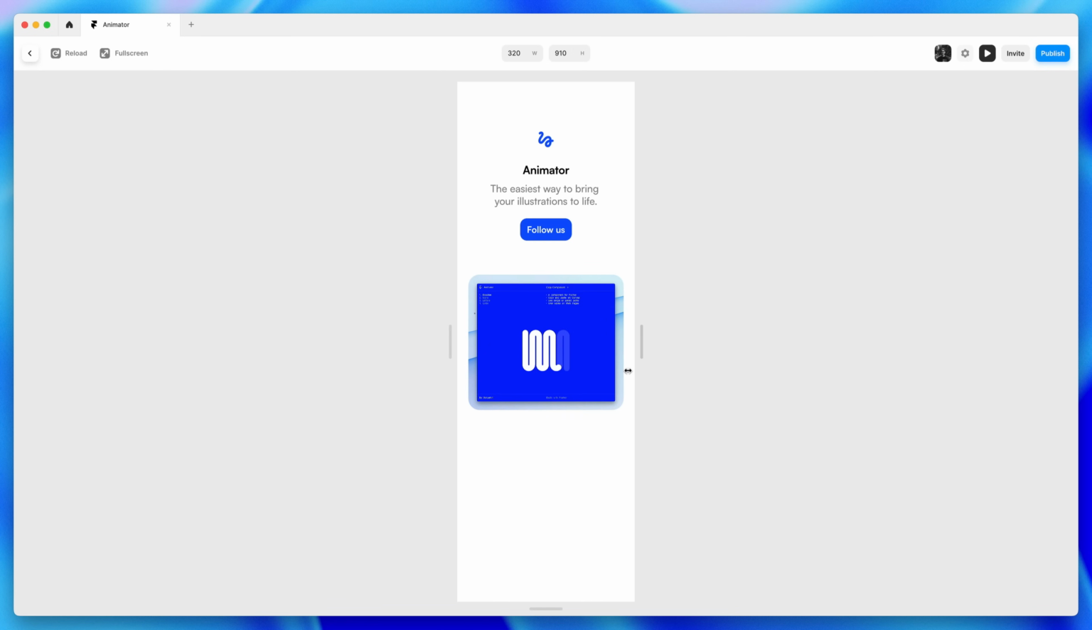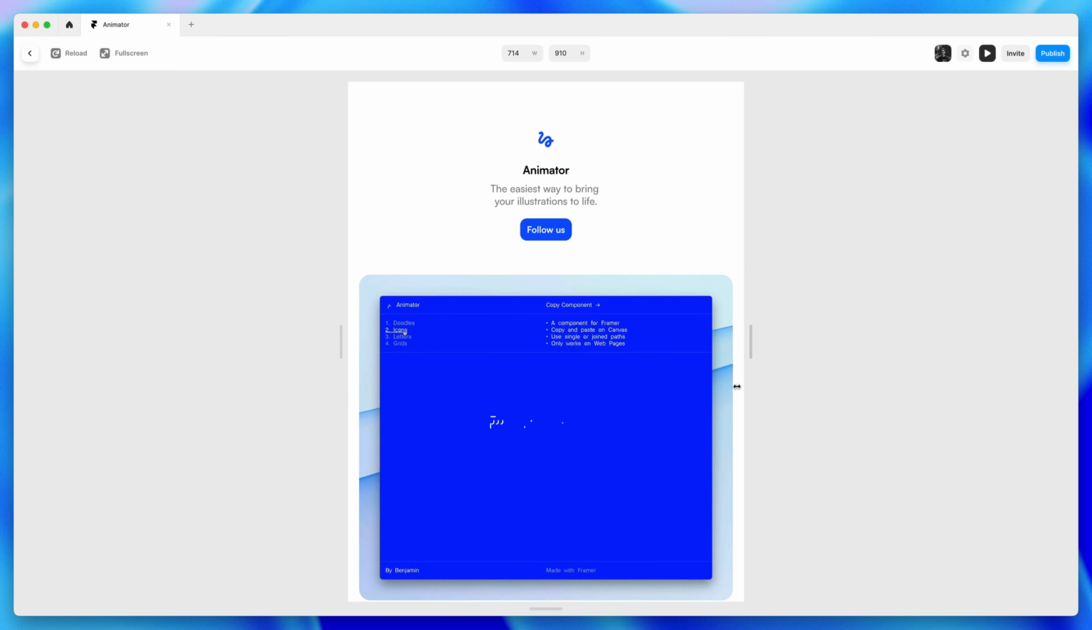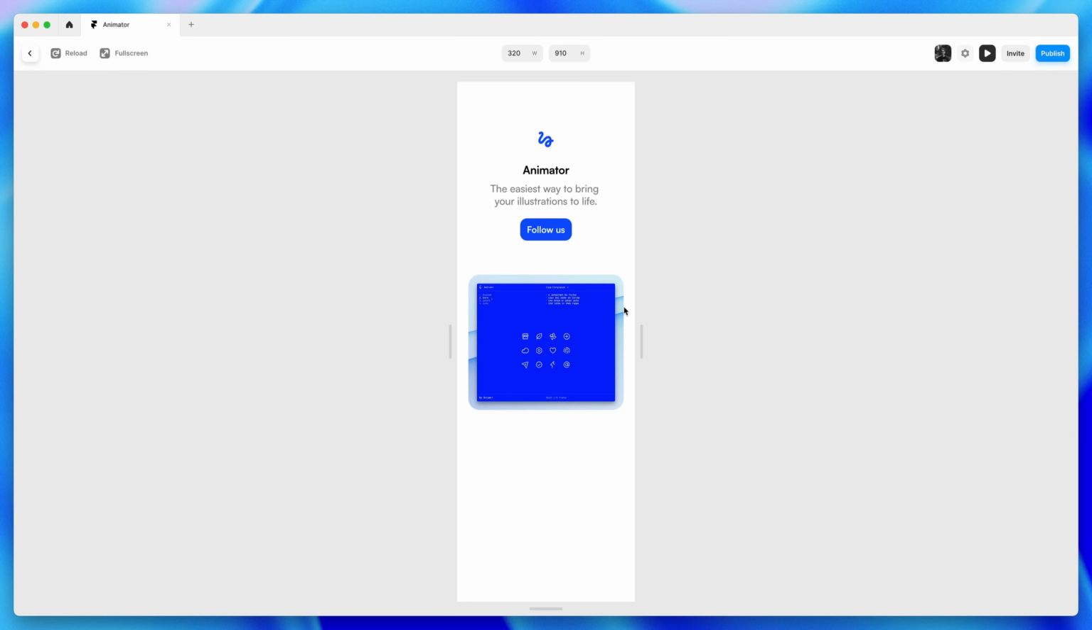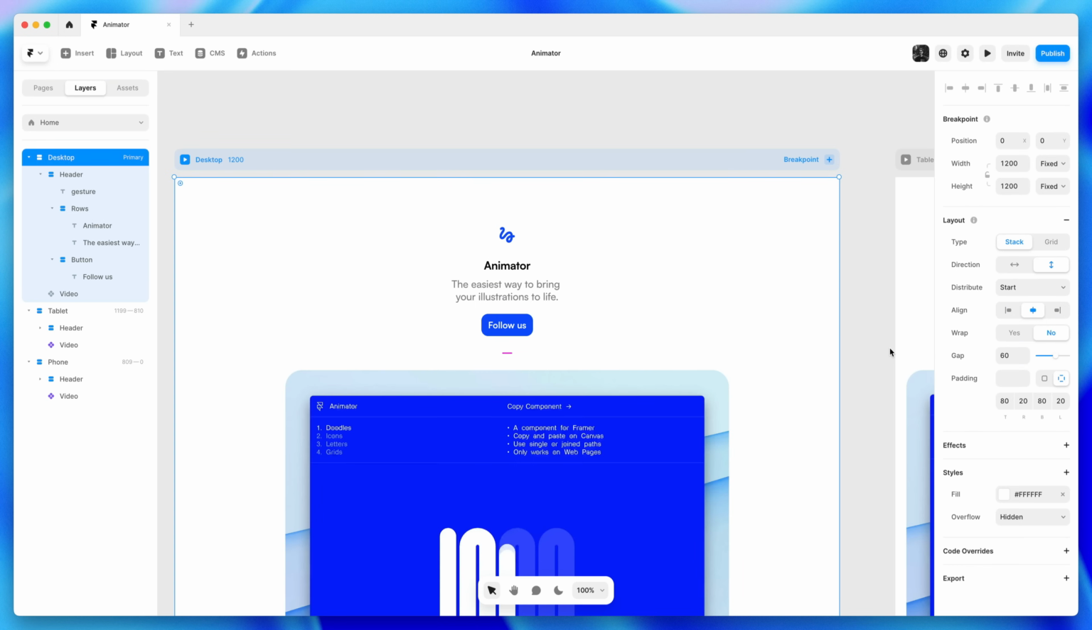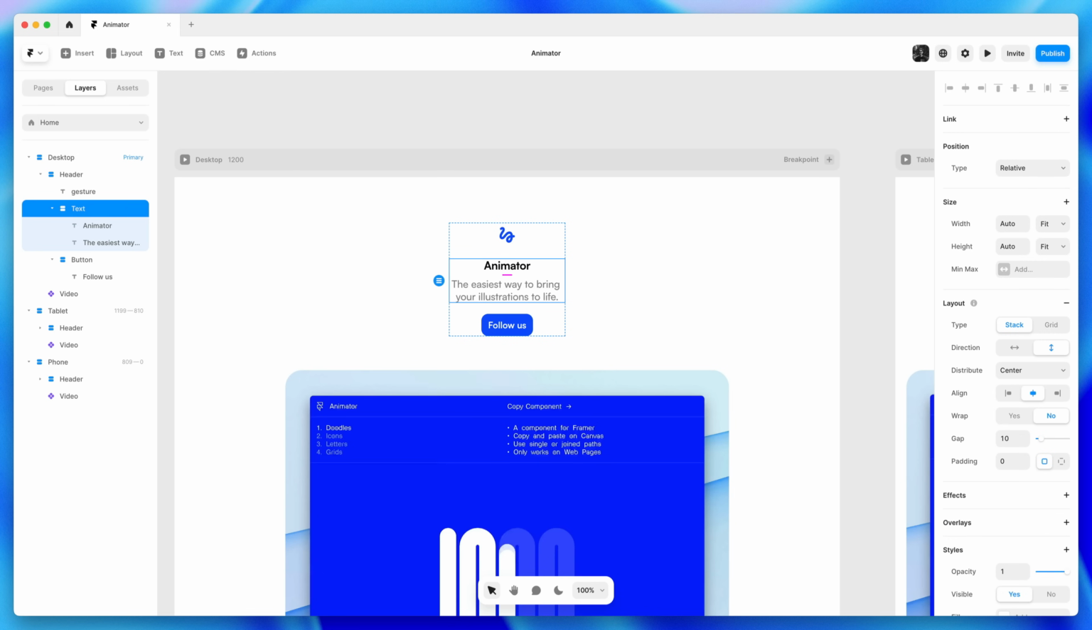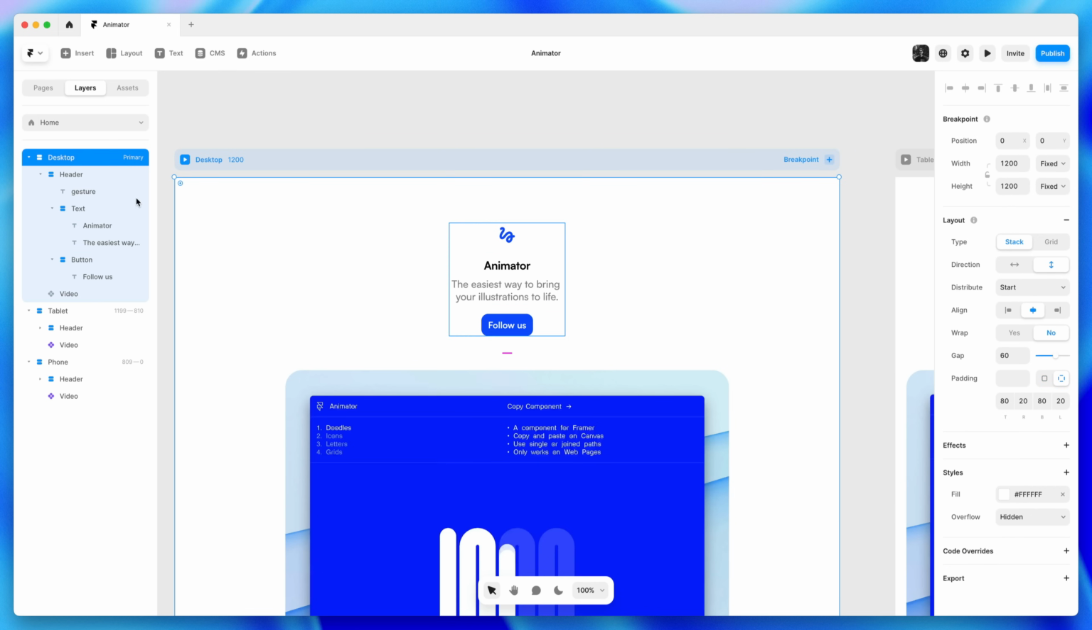And that is looking much better on the phone breakpoint. Now I'll hit Escape to go back to the canvas, which is another way to close the preview. And let's rename this one to text. And we're almost there. I'll select the desktop breakpoint again.